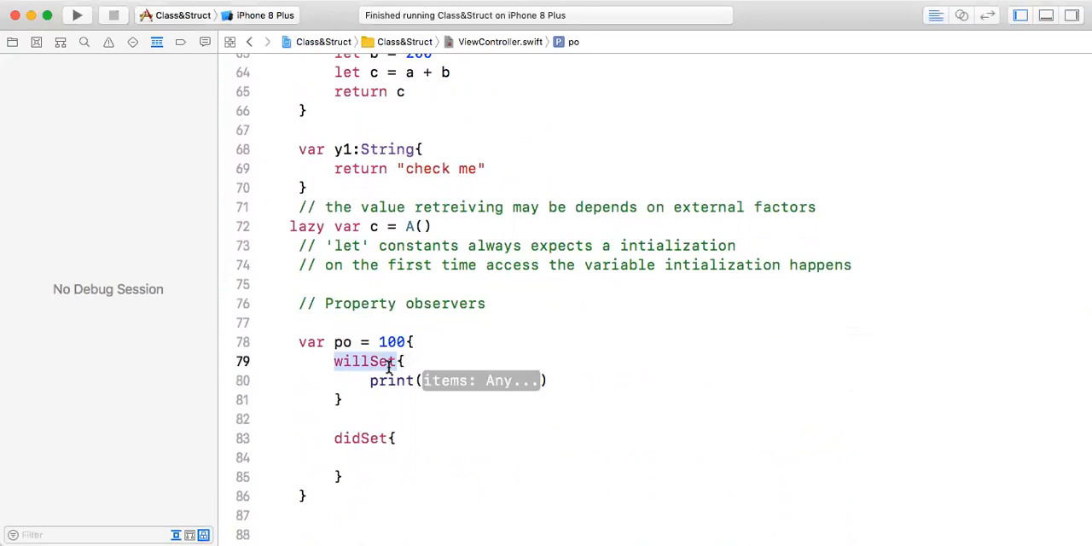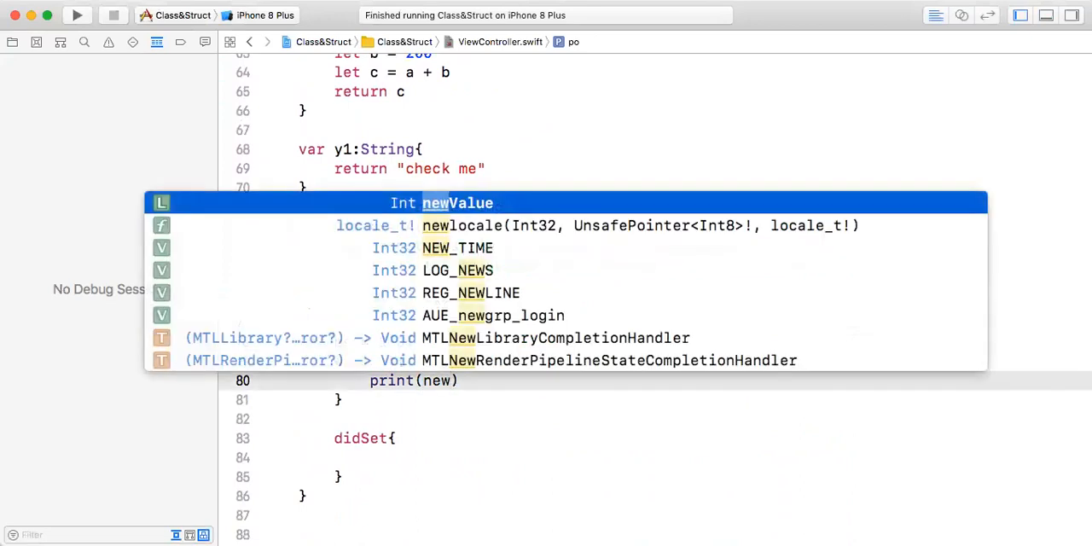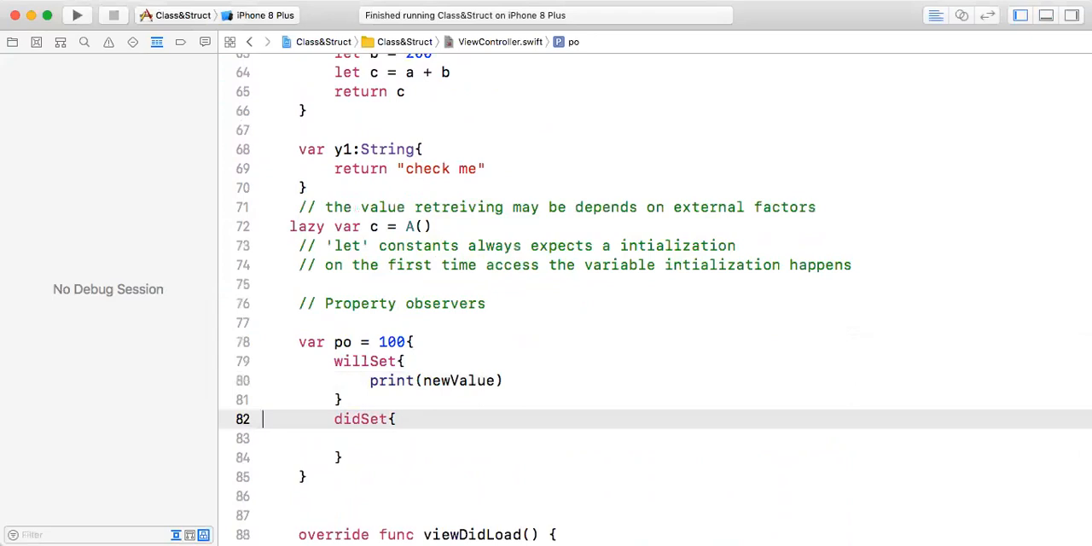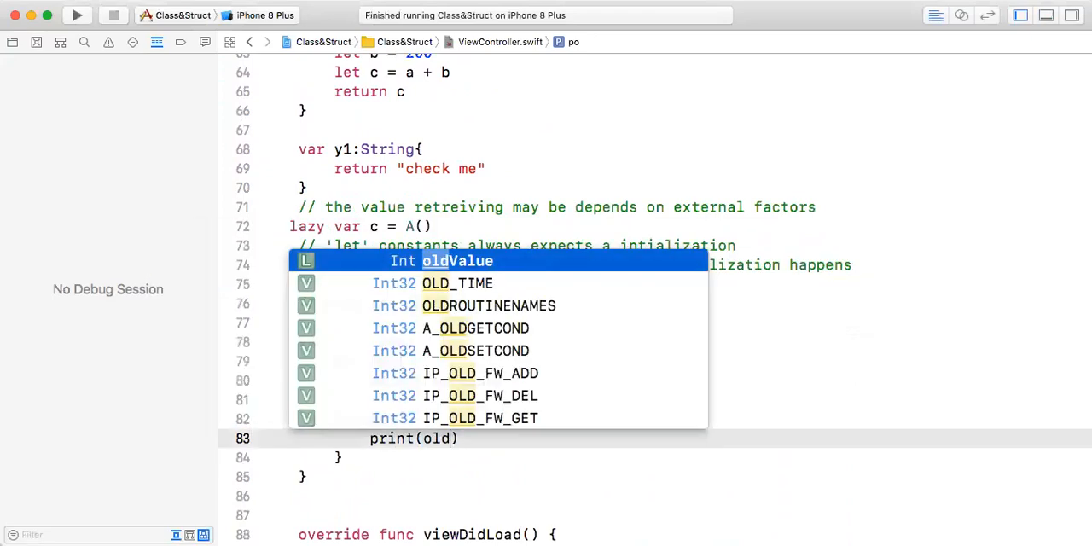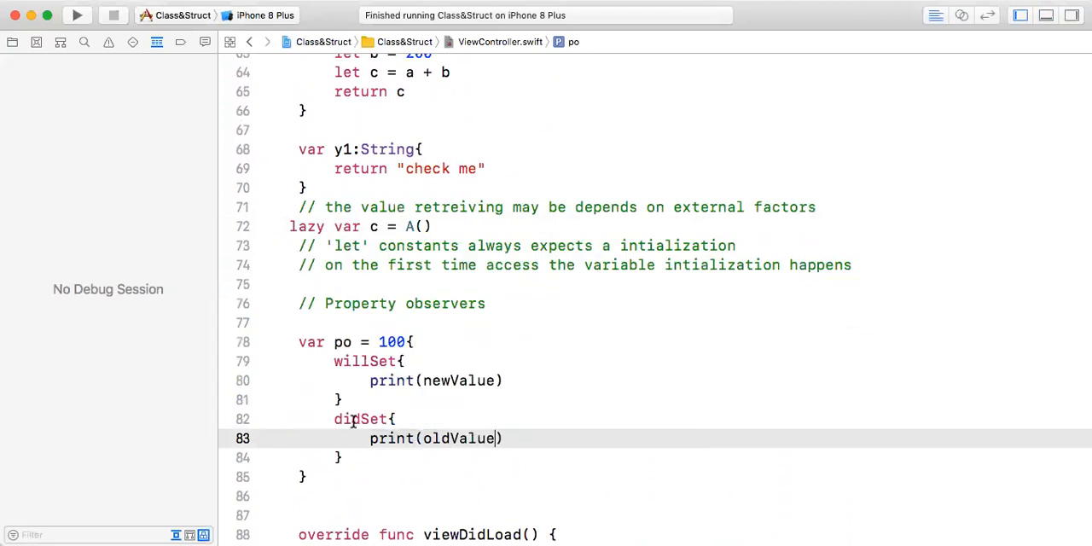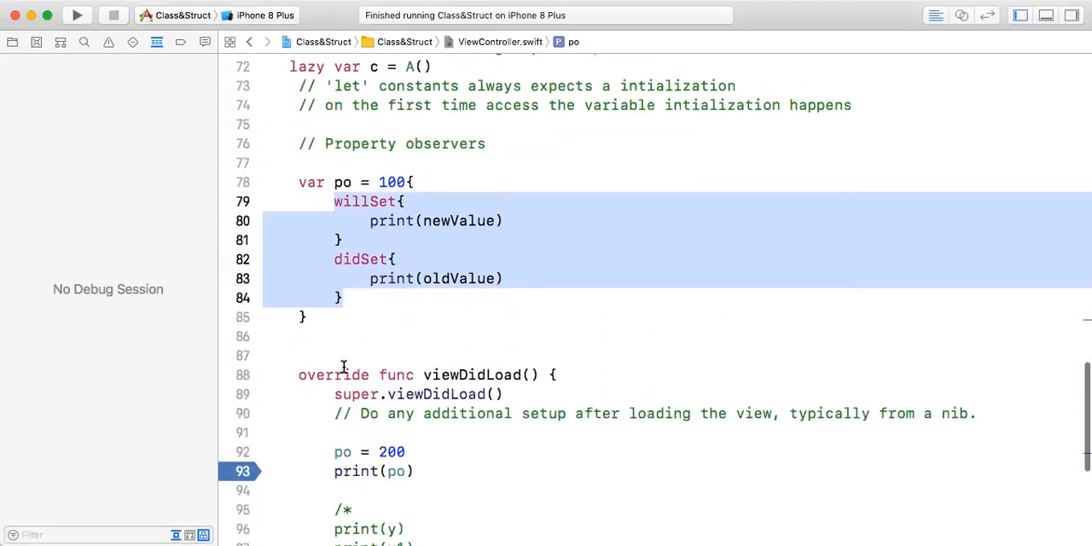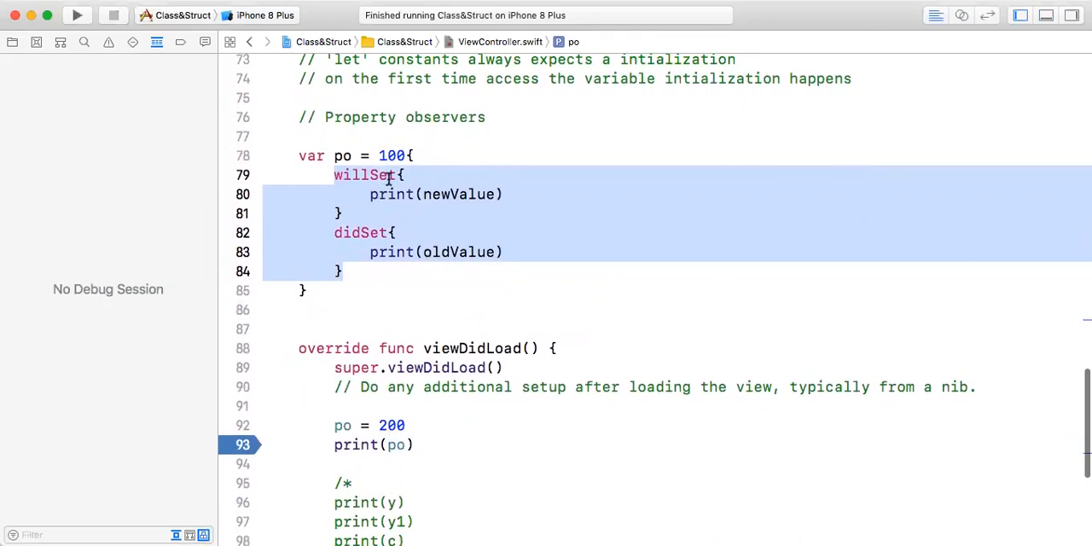Now in willSet, if I want to see the new value, print newValue. And if I want to see the old value, print oldValue. So these are the things you can provide. Here I cannot see 2 steps back or 3 steps back. This provides only 1 step back, the previous value. If I assign 5 new values, I can see only the 5th value and the 4th value. I cannot see the 3rd, 2nd, 1st, whatever I have assigned.